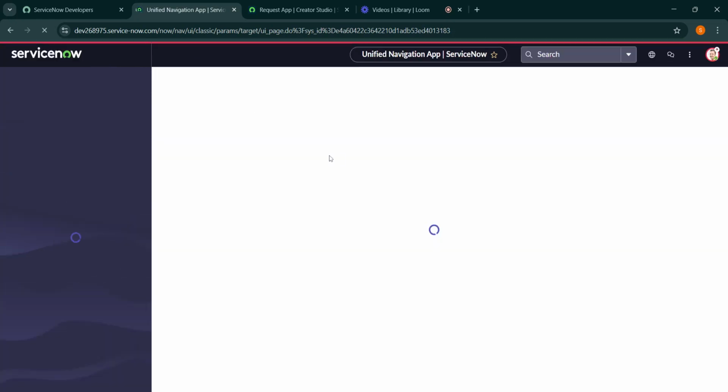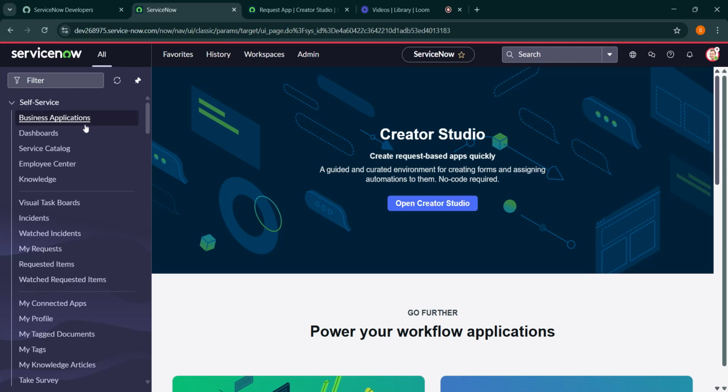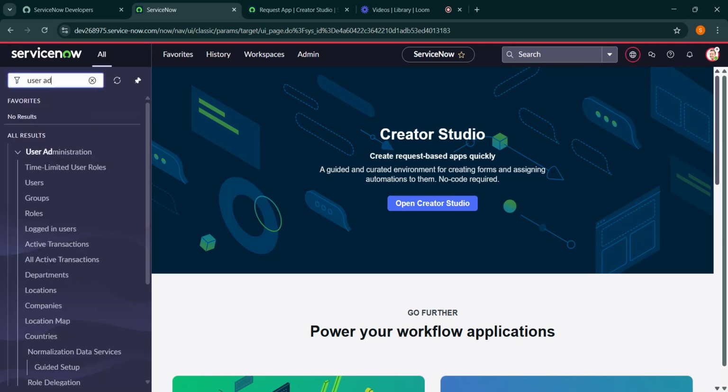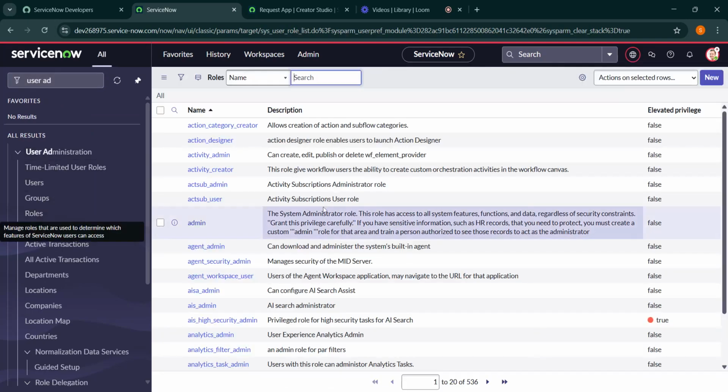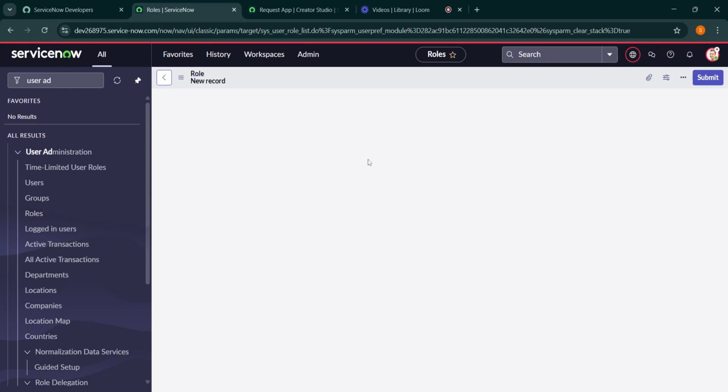Now, if I again want to provide the delete option, what I have to do is first go to user administration. I have to first create the role of delete. I'll click on new in the role section and provide the description. One second, it takes time to open. I'll click on roles.